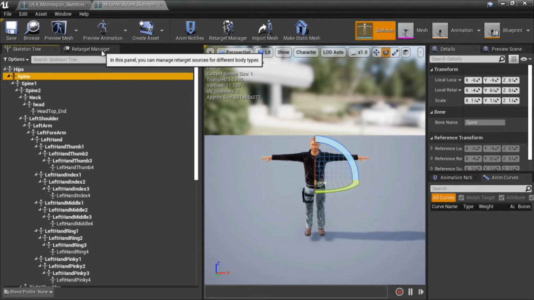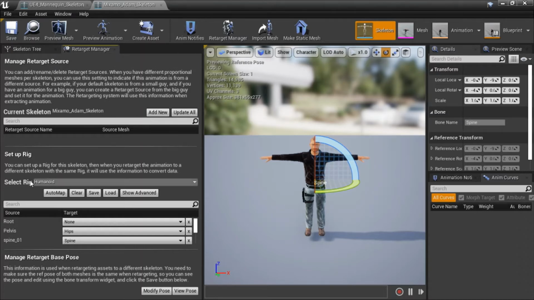So what you need to do is, on the retarget manager, you need to set up this humanoid rig, and then you have to map these names of the Mixamo bones to the names of the mannequin bones on the left.